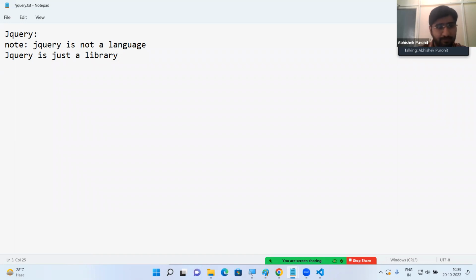Okay, but it is not always necessary or compulsory that we should go with jQuery. Without jQuery, nothing will happen. It is not like that. Okay, so jQuery is just a library which is going to save the developer efforts. So the jQuery is going to make life of developer very simple.